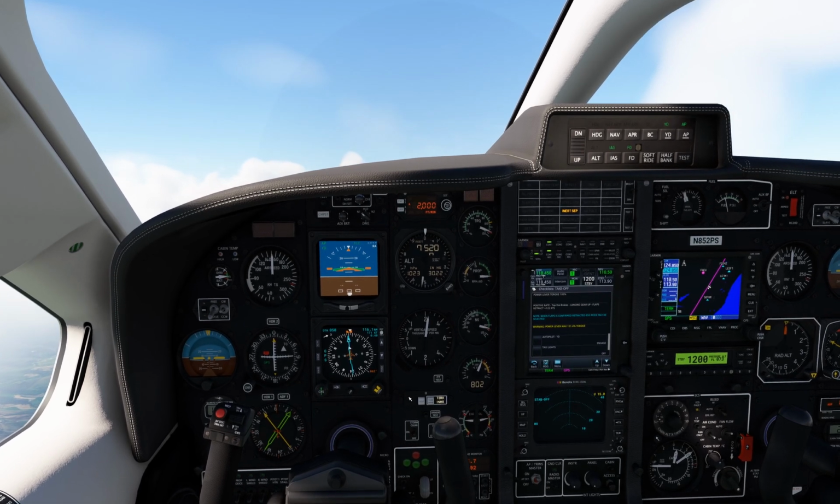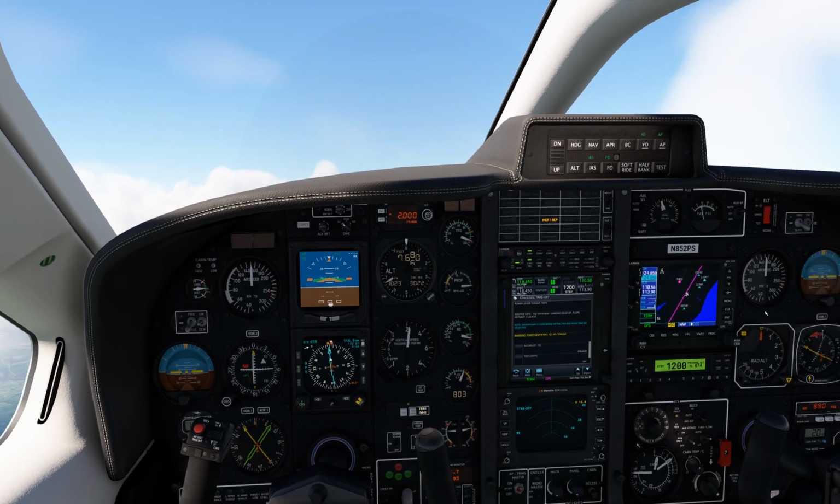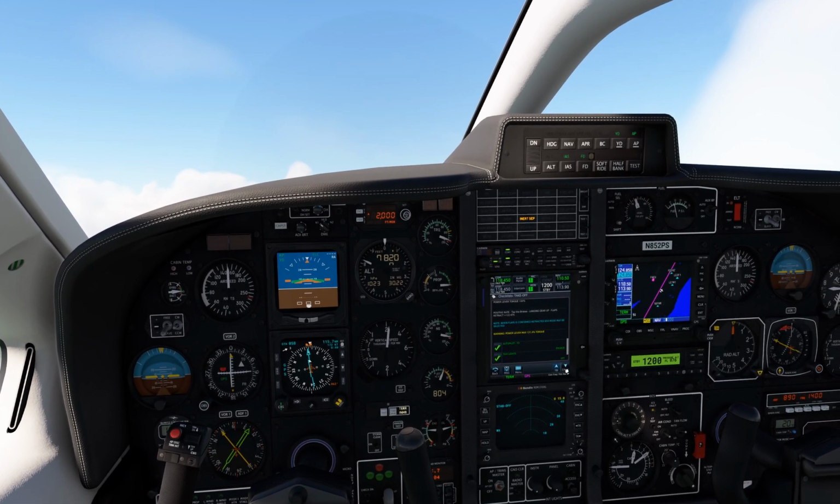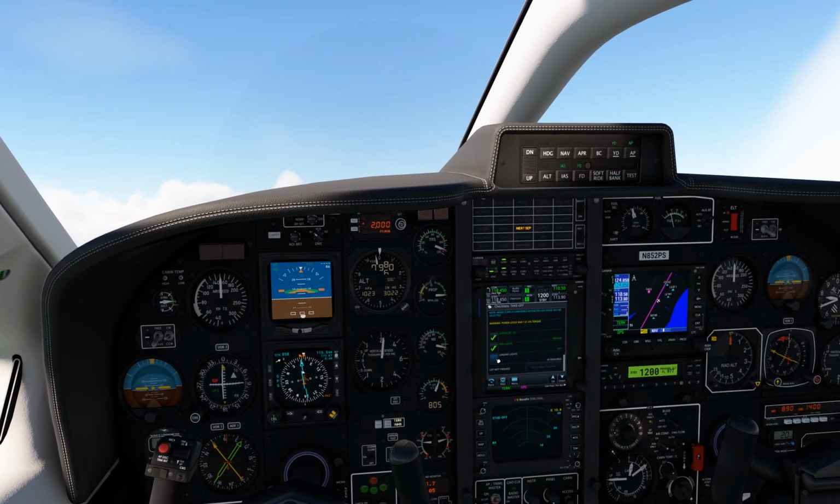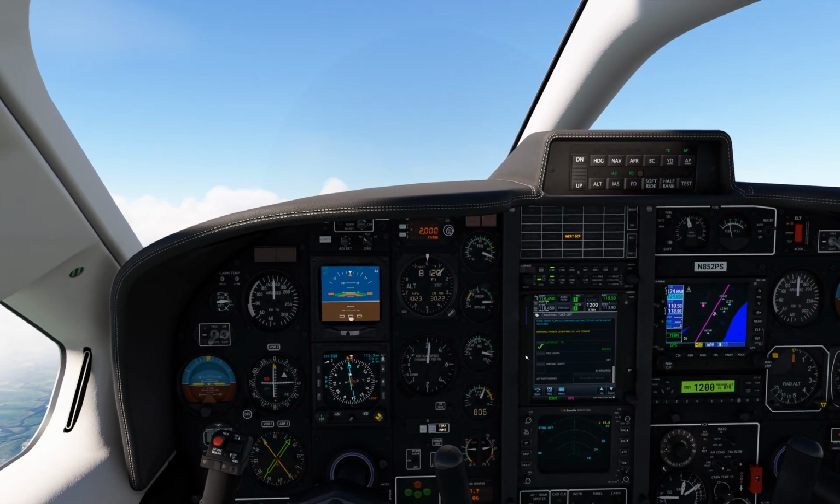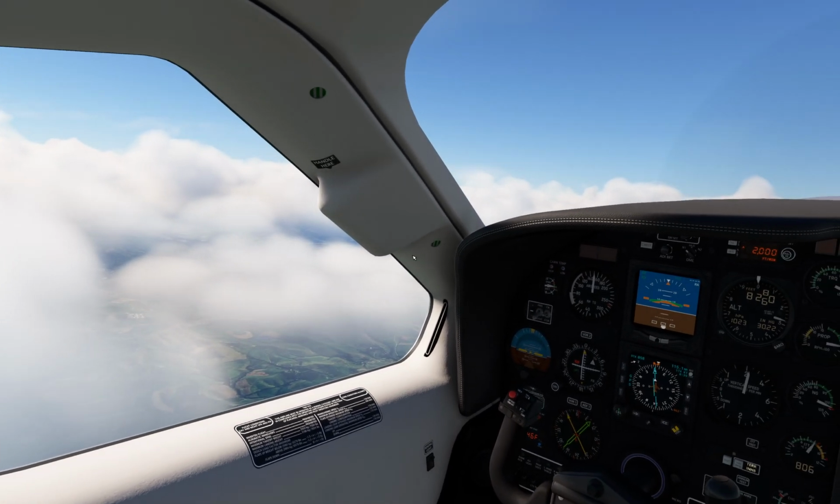Alright, good. So yeah, we are on course. Okay. So checklist, taxi lights, not yet landing lights. Right, another picture.